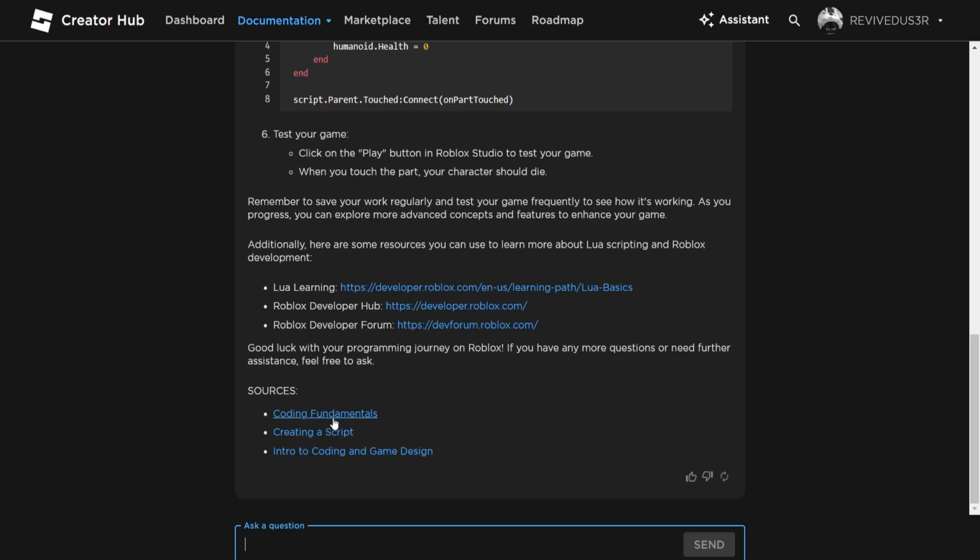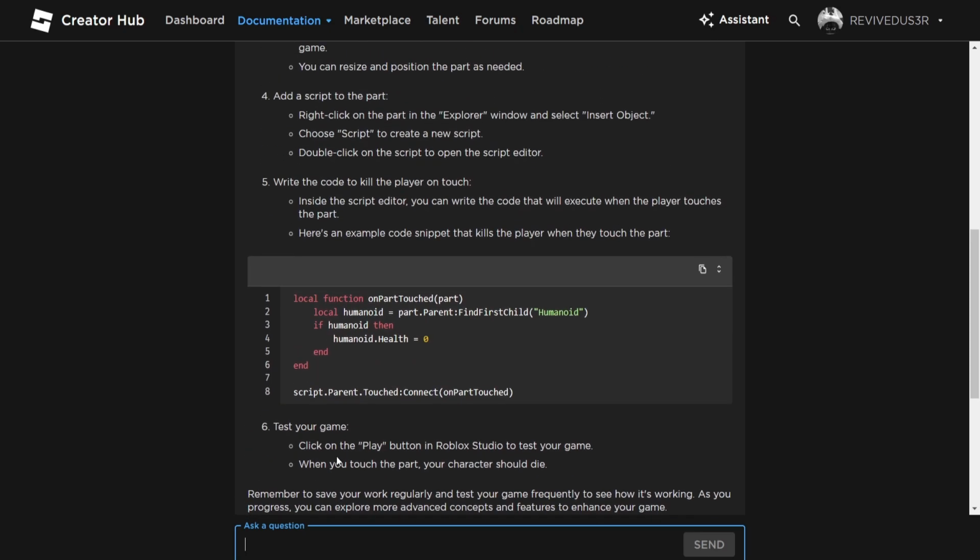And here are the fundamental things. Here are the things you need to know. So the coding fundamentals, creating scripts, intro into coding, game design. These sources are the ones you need to look out for, because these are directly from the creator hub, and they're most of the time relevant. So of course, we can go to coding fundamentals and intro into coding, because we want to code, so they're going to give us that.